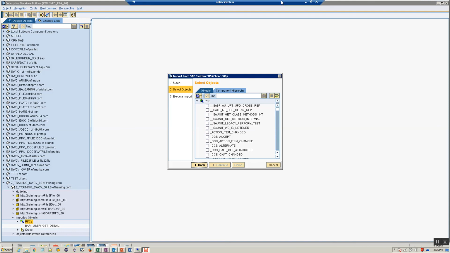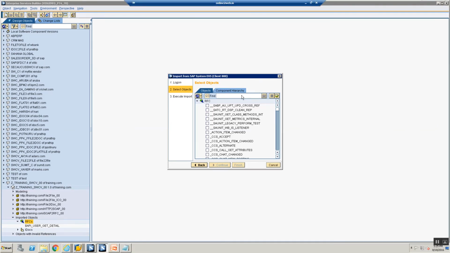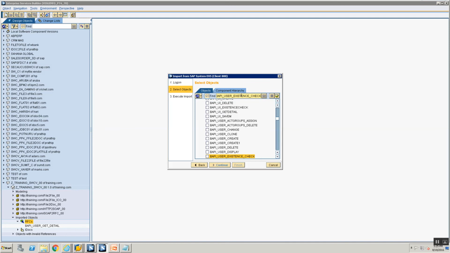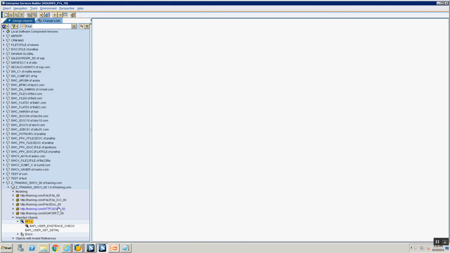Okay, so my BAPIs are available. I'm going to now check BAPI user existence underscore check. I'm going to go ahead, select this BAPI, say continue, finish, and my BAPI is going to be imported. Let's wait for this to do its work. Finish, import successful.